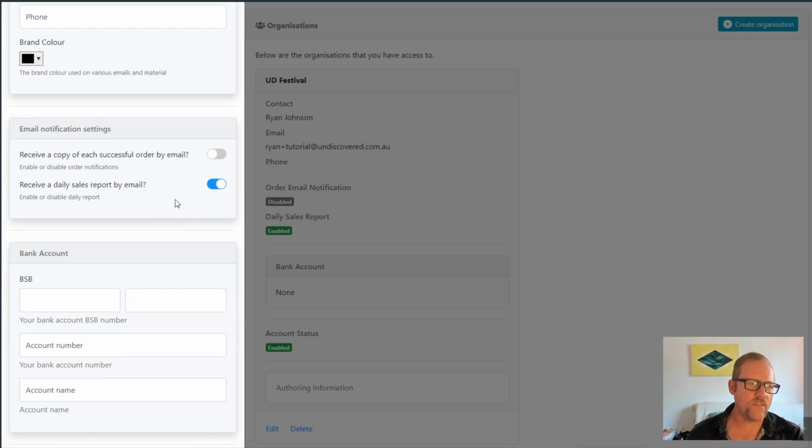The two types of emails that are sent to your organisation email address: the first is this one here, receive a copy of each successful order by email. If you turn that on, every time someone purchases a ticket on your event, you'll receive a copy of that receipt in your email. It's turned off by default because if you've got a lot of people registering, you'll end up with a load of emails in your inbox.